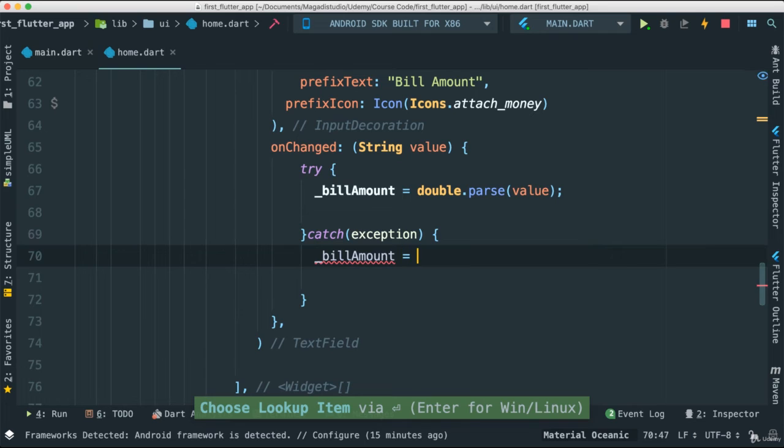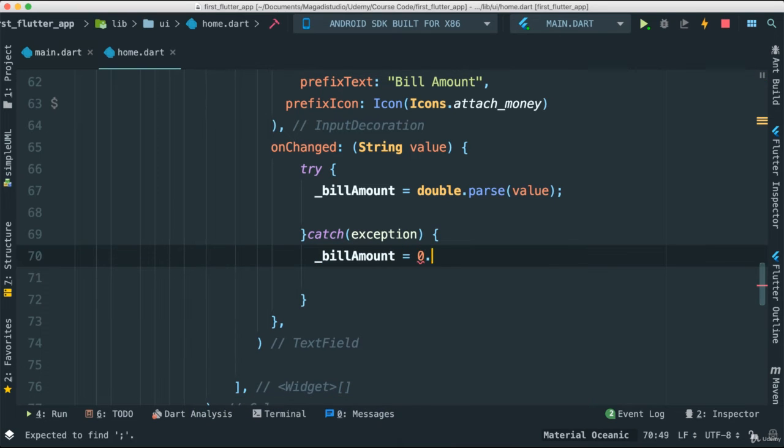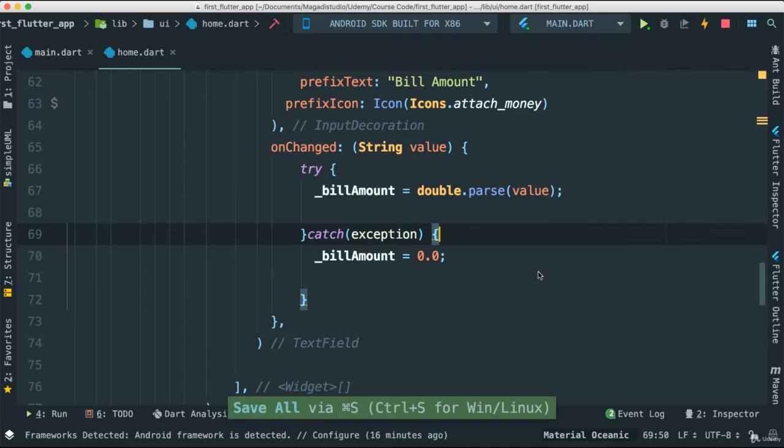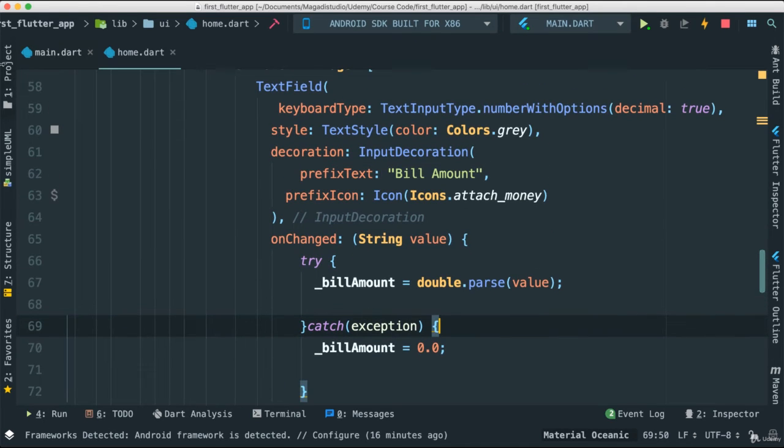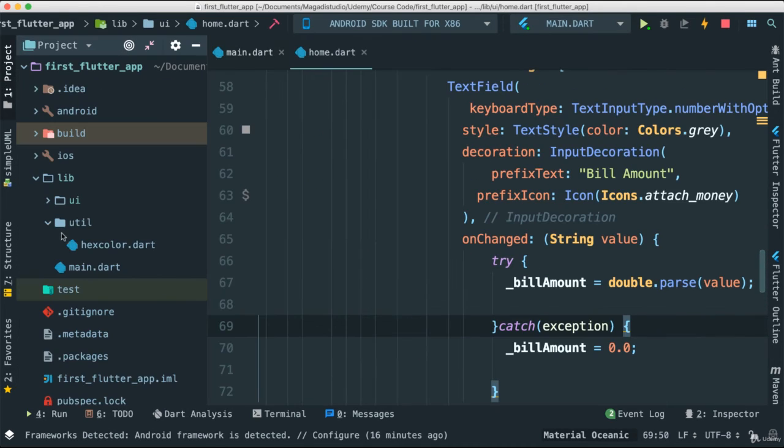We want it to still be the 0.0. Now, we can change this if you want. We can say $10, or we can go ahead and put another number, 10 or 100, whatever, it doesn't matter. But we want to make sure that if anything happens, we're going to set it to 0.0 again. That way we're protected.